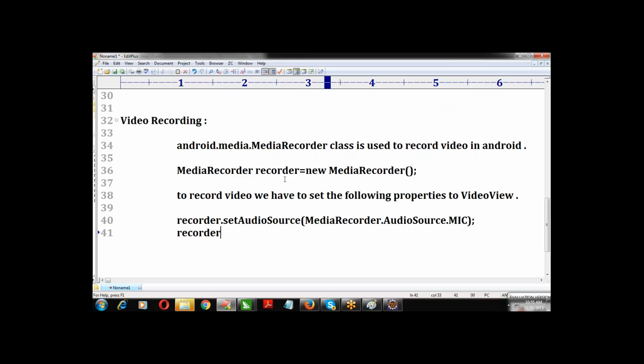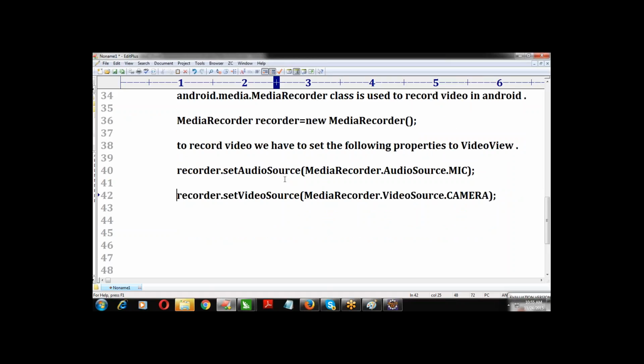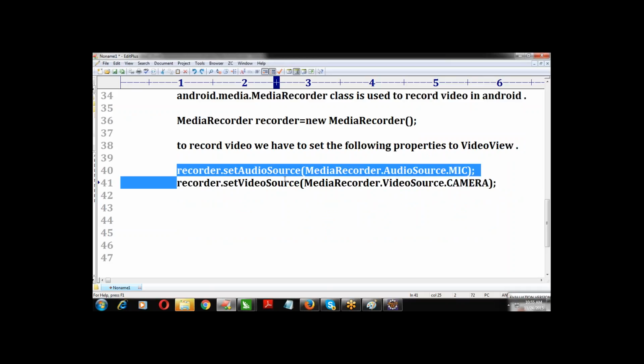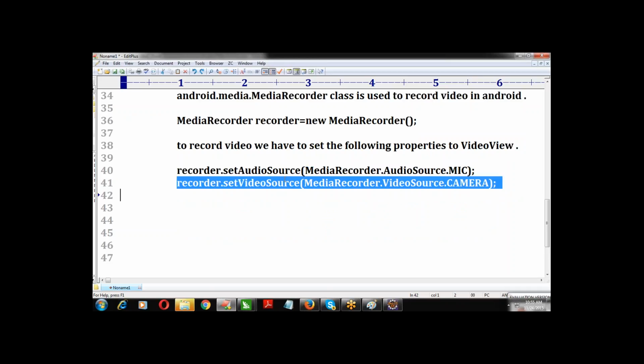And the MediaRecorder dot setVideoSource. setAudioSource is one thing, setVideoSource is another. We record the audio by using the mic, and we record the video by using the camera. Next, what is the video source for recording a video? Camera is the video source.